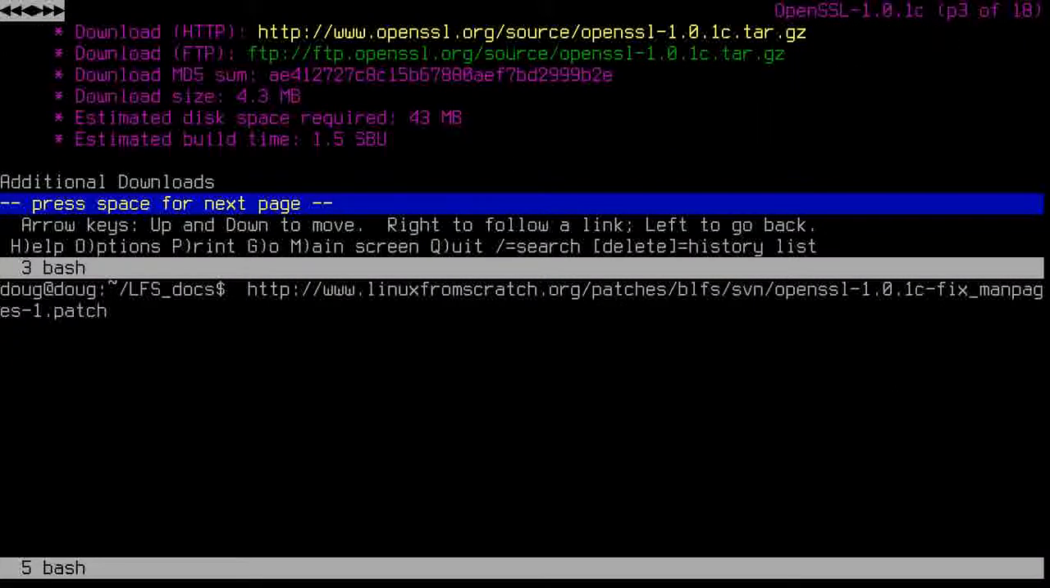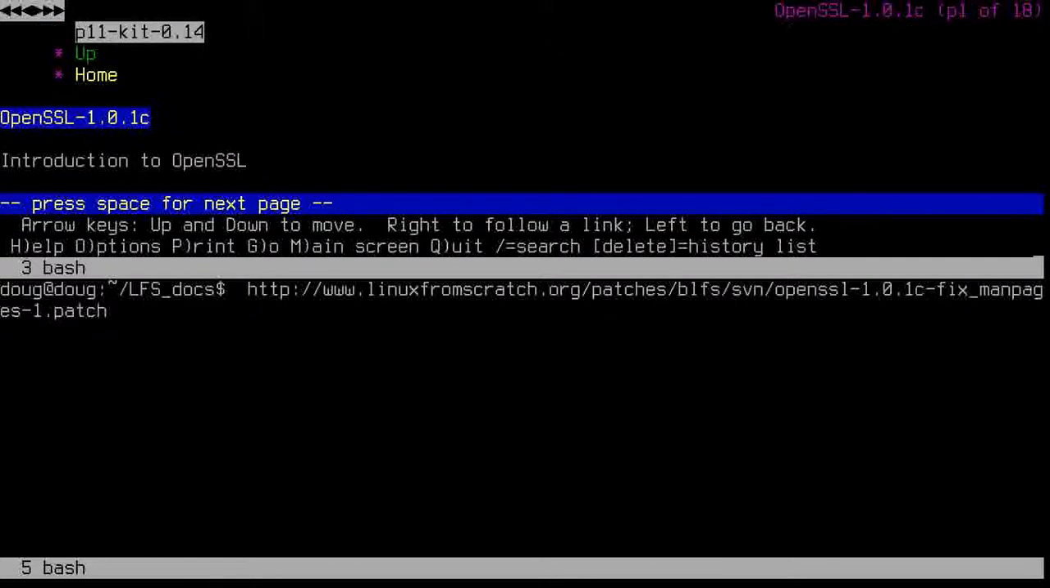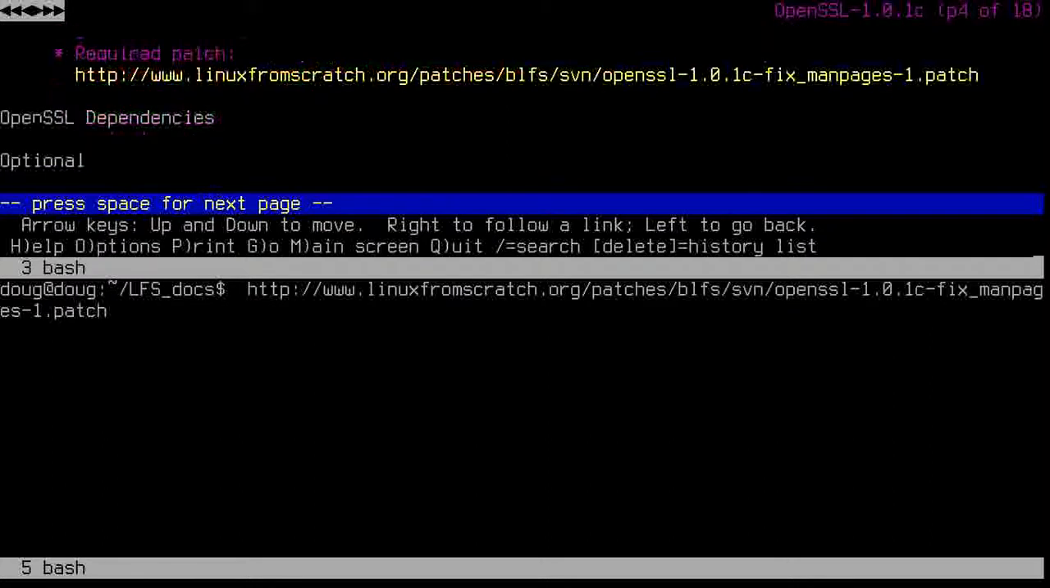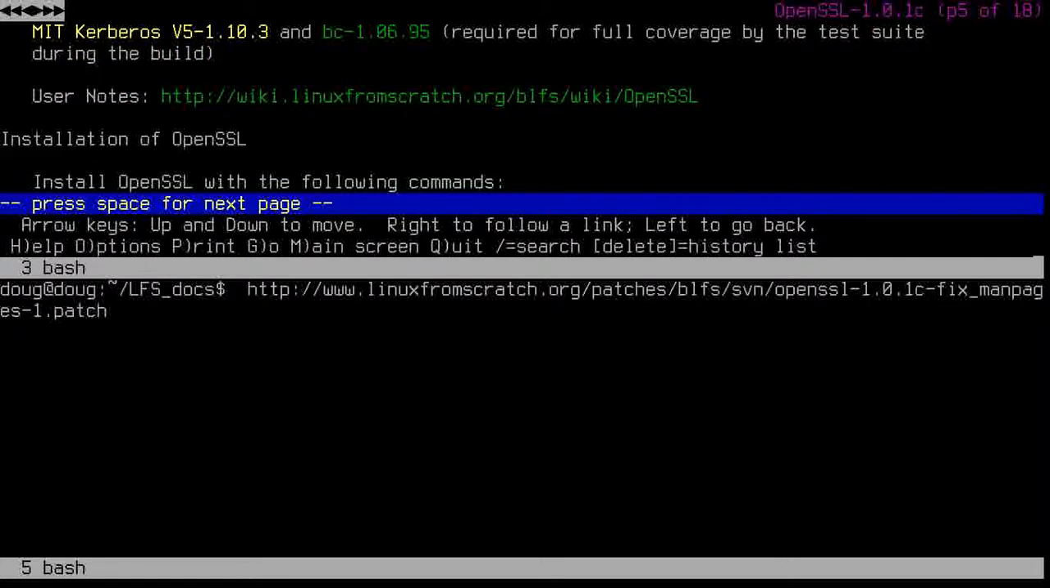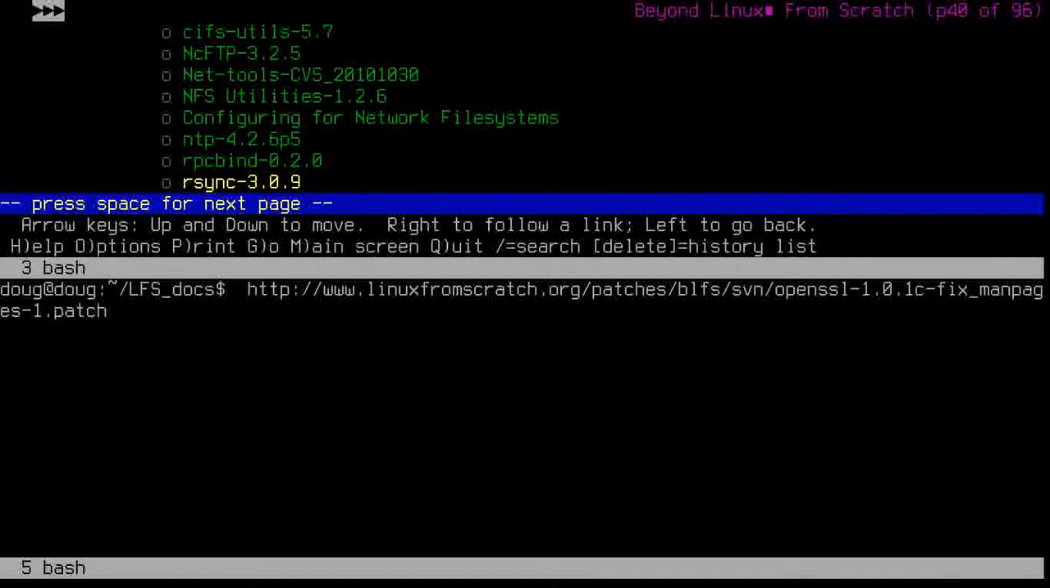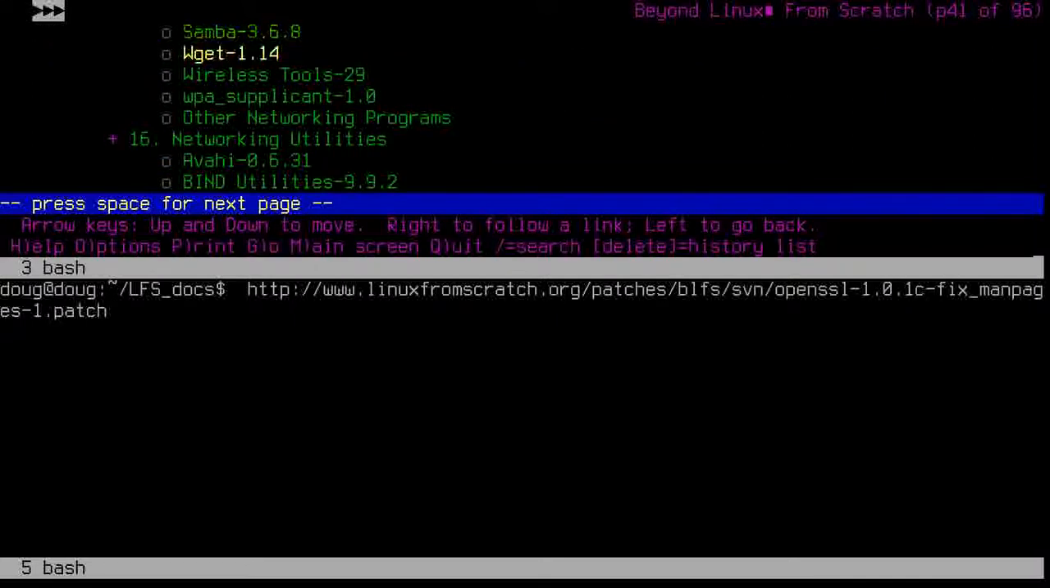So, we have OpenSSL, and additional downloads, dependencies optional. Okay, and we'll come back and read all that later on how to fix that, or how to install it. We'll just jump right out. rsync, no. wget, yes, but maybe not right now. Do I have WPA? I have wireless tools, WPA supplicant.